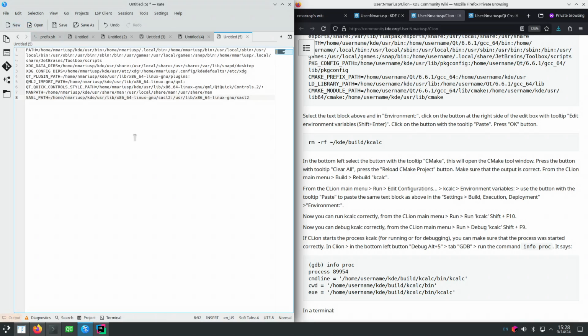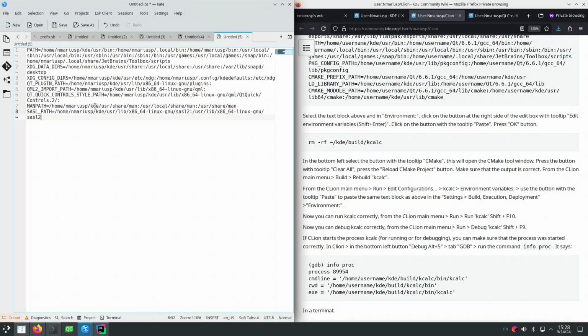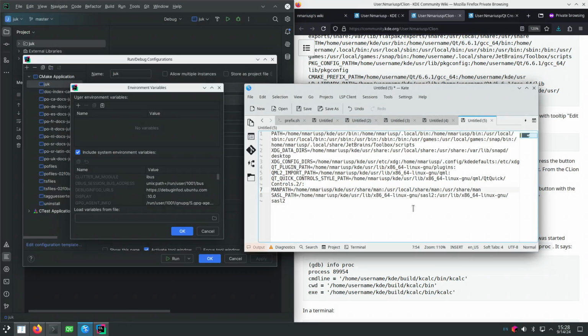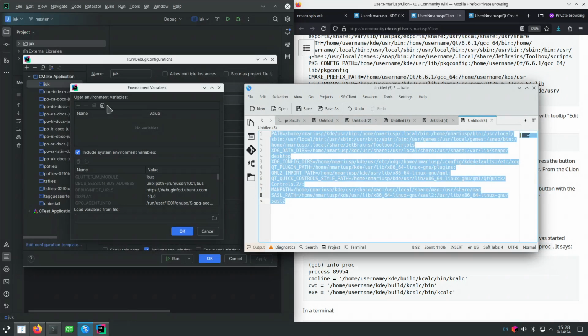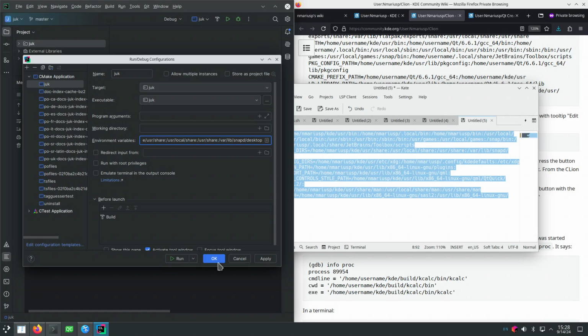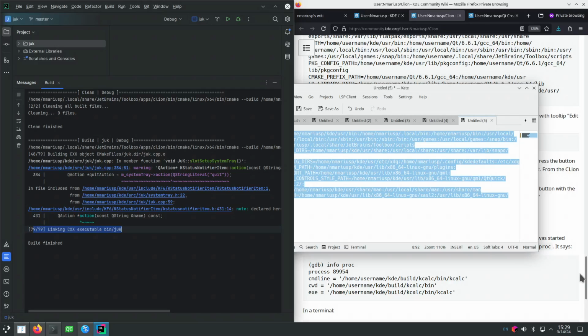Okay, Ctrl-V looks like this. And then this thing we can probably paste in here. Ctrl-A, Ctrl-C, and this button with tooltip paste. Okay, executable juke, no arguments. Hopefully it runs from, I'm not sure which working directory. So this should be it. Now running from CLion should work correctly.